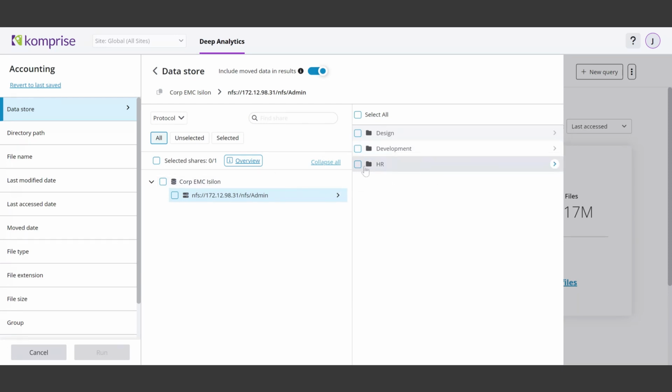I have a list of my directories inside of this particular share, and I can actually go as deep as I want. So I can select, say, multiple of these directories here. I can continue going and even select all, unselect, etc. And then I can add whatever other criteria I want.